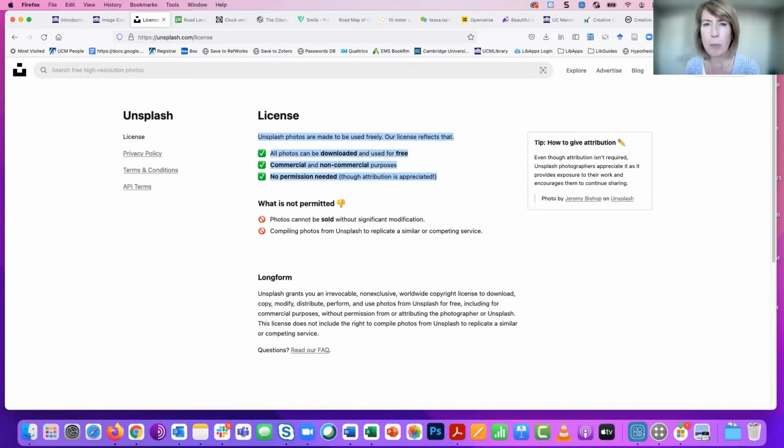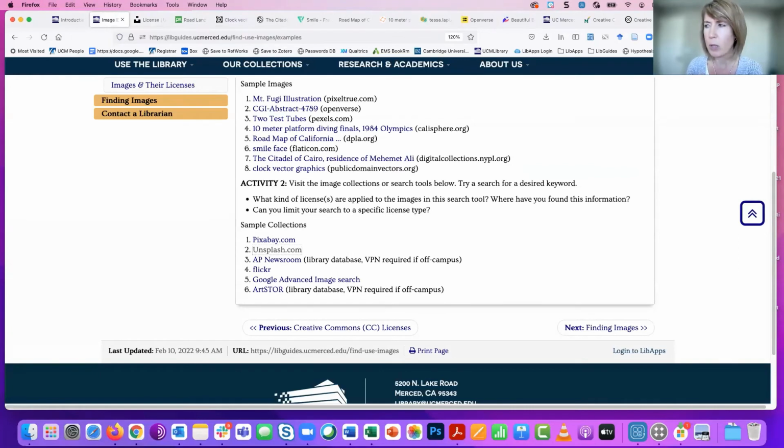So again, this is a pretty lenient license for what look like most, if not all, of the images in Unsplash. And I like that this license is also very simple. We aren't kind of guessing what we can do. With that in mind, I'm going to go into one that's pretty much a complete opposite.